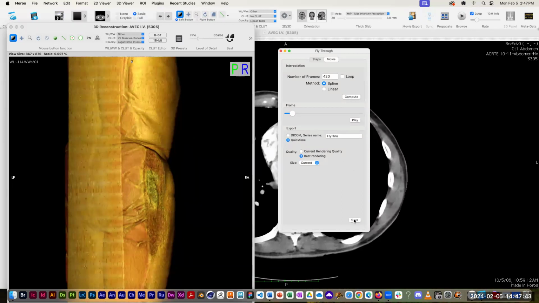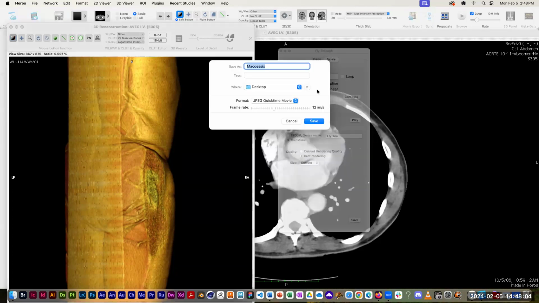So then, once you're satisfied with it, you've got your correct number of frames that you want. You've kind of previewed it with the little play button. All this we leave the same. We're going to render it as a QuickTime movie, best quality rendering, current size. Just click save, and it'll save it as a QuickTime movie. That's what we want.